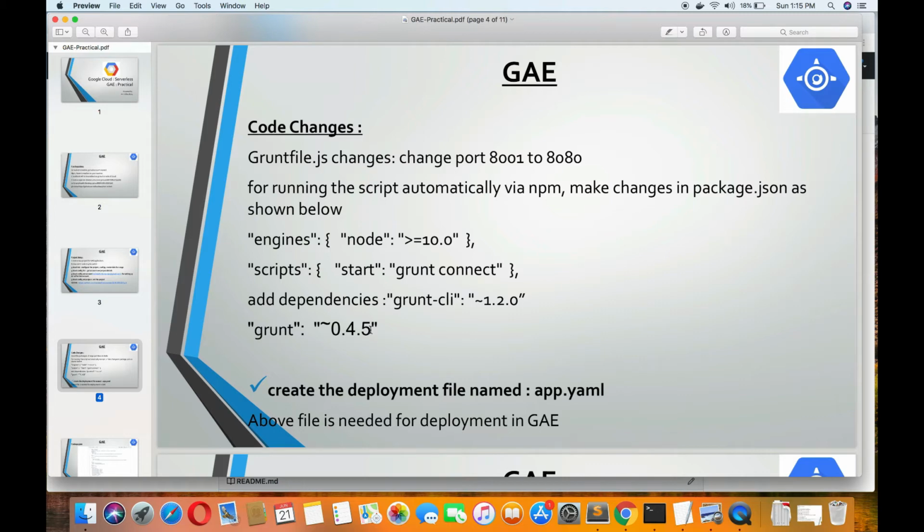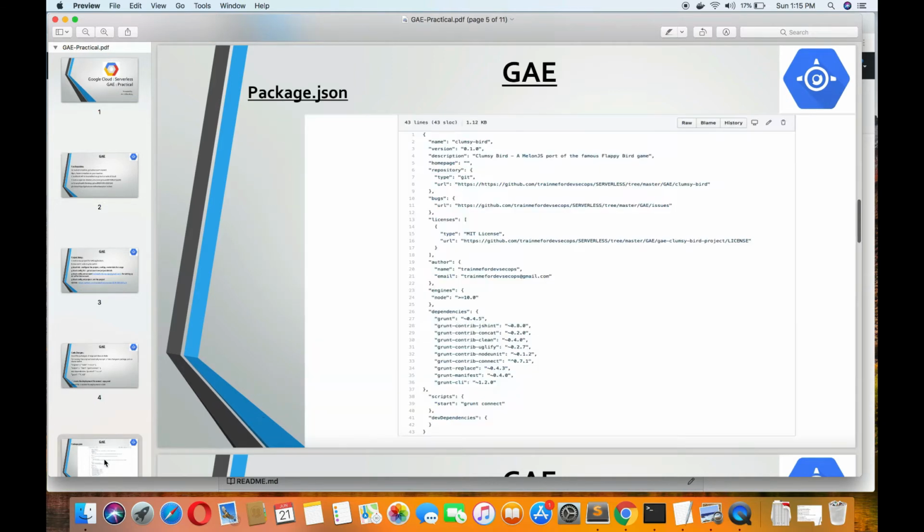This is the most important configuration file needed, because from here the Google App Engine will take all the configurations. You can make the necessary configurations needed for your application, and Google App Engine can read the YAML file and deploy. So let's go through the changes here.